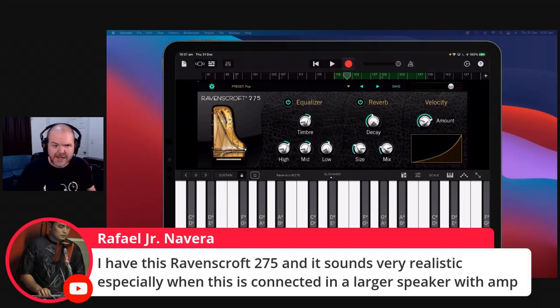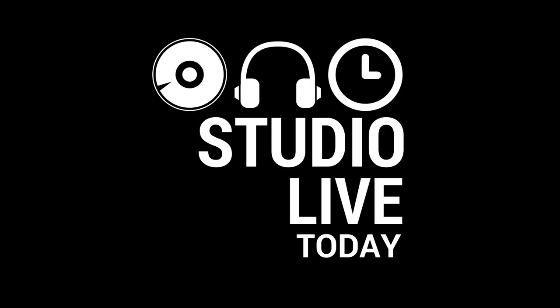So Raphael says, "I have the Ravenscroft 275. It sounds very realistic, especially when connected to a larger speaker with an amp." Yeah, I play this as my piano through my monitor speakers because it sounds better than my actual Casio electric piano.